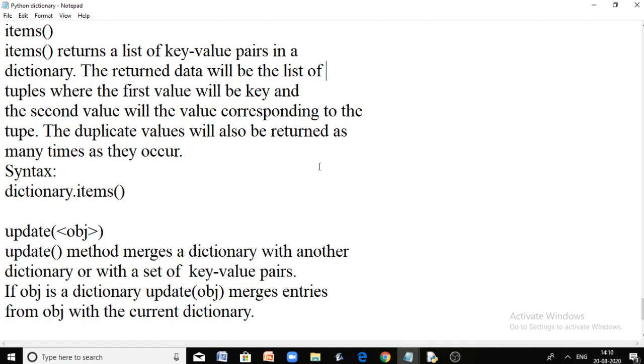Now, one important thing you have to notice is that keys cannot be duplicated. Two keys cannot have the same value, but two values can have the same value, right? So if a particular value is there two or more times, then they will be displayed or extracted as many times as they occur in that particular dictionary. Let us check that too.